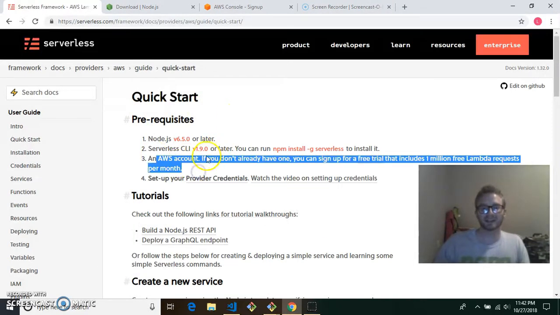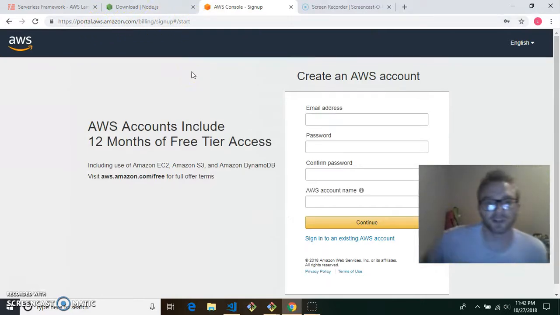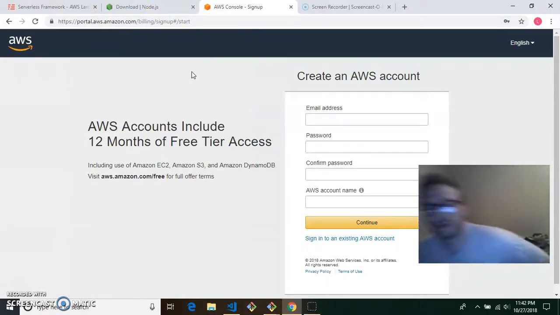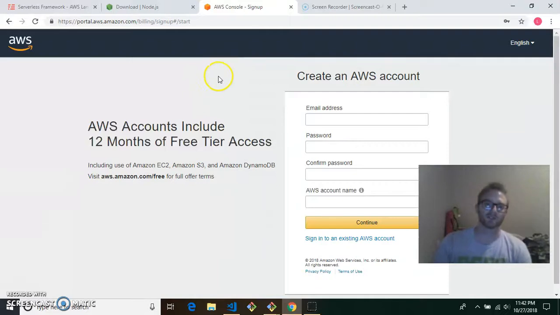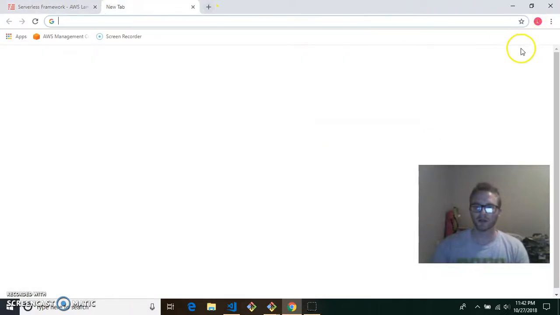You need to have an AWS account. If you don't, you can sign up here. It's free to sign up. They will take your credit card information, but they don't charge you anything unless you do $1 million something a month. I don't know what it is. I've never paid. But basically, you sign up for free and put in your credit card information, and they won't charge you. Once you have signed up, you go ahead and log in.